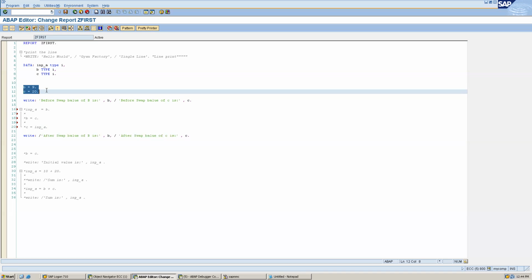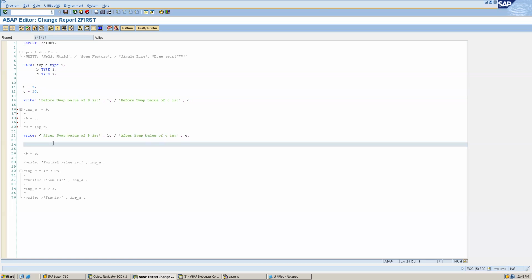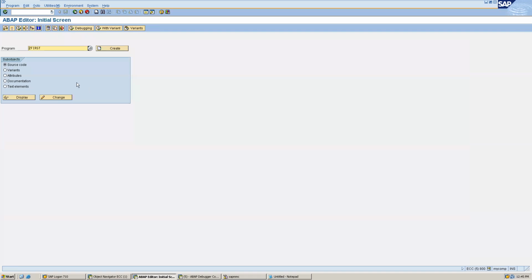I ask everyone to create a program in SE38. If you get stuck creating any program and are not able to reach here, feel free to ping me. We will connect and see. But in the next class, don't say you are not able to create a program in SE38. Let me show you again. There are simple steps. Come to SE38, give the program name, click on the create button.